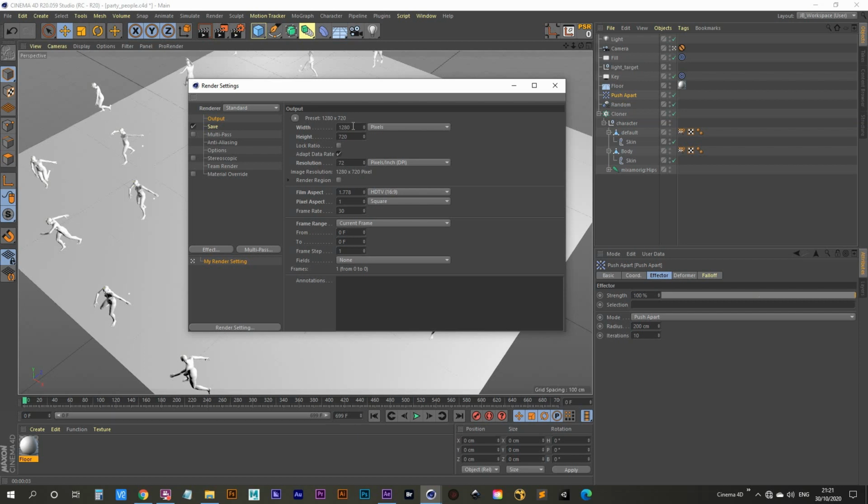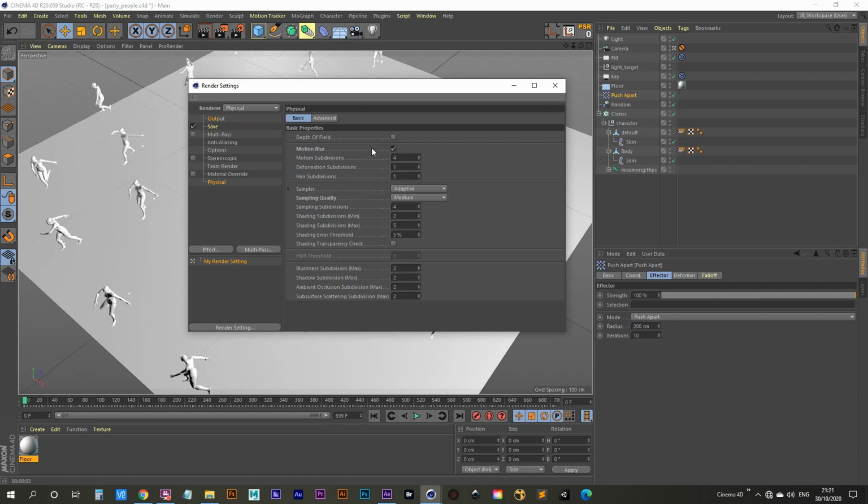If not, you can actually just render out a standard render, and then you can bring your sequence into After Effects. There's tons of tutorials on YouTube about how you can create fake motion blur inside of After Effects. But I'm going to be lazy and let my computer do all the work. And this is how you go about doing that. So let's set the renderer here to physical. Go into the physical option here, and motion blur needs to be turned on.